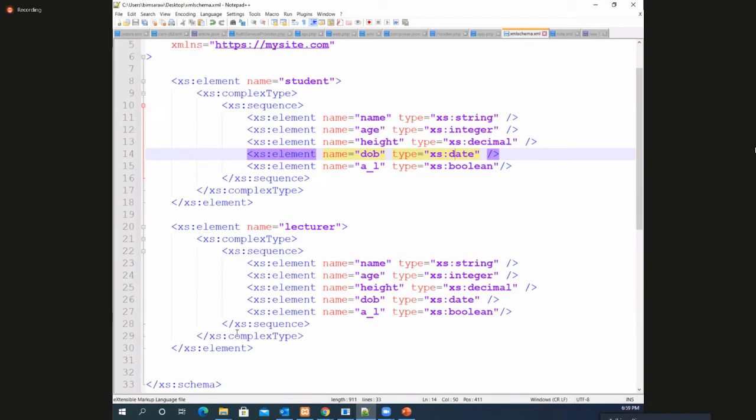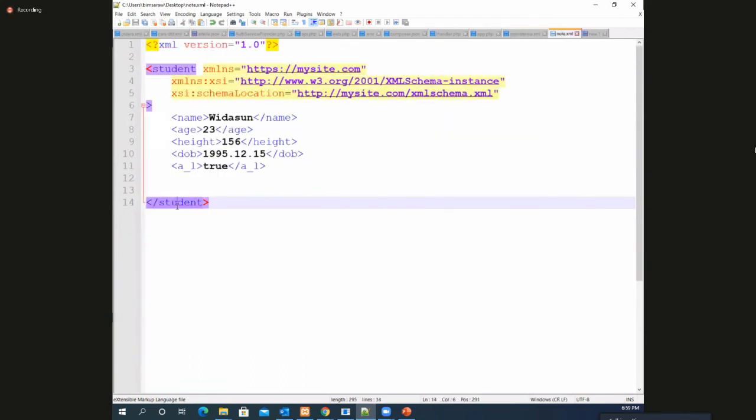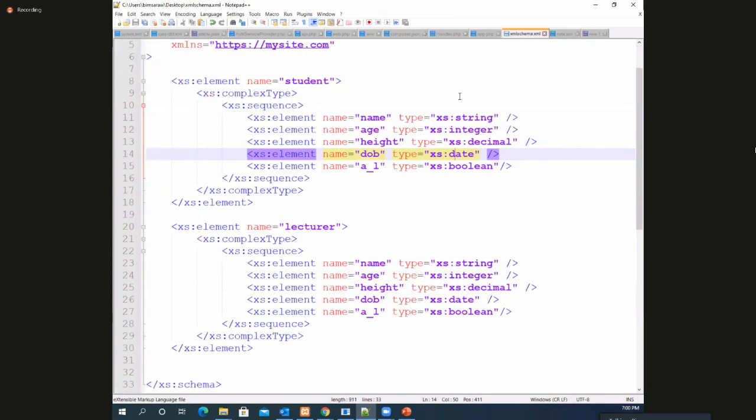We can define multiple schemas like this. But in a document you can't have multiple root elements, right? Understood? Okay sir.